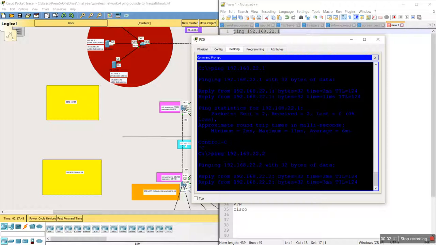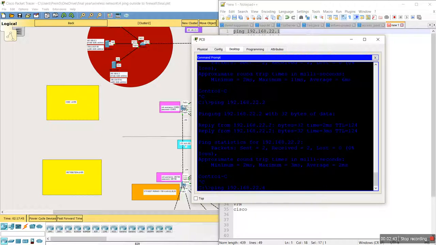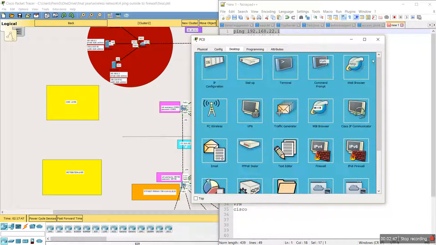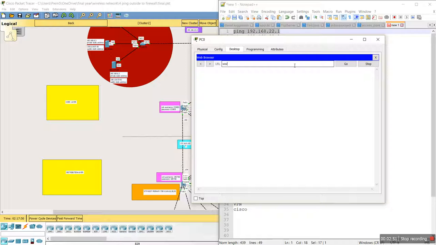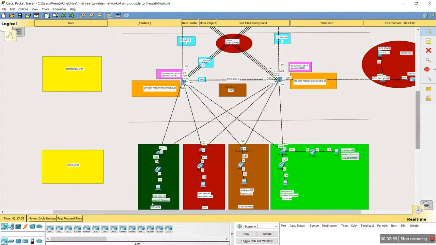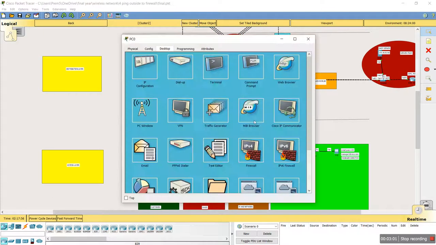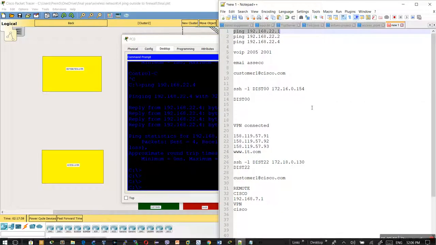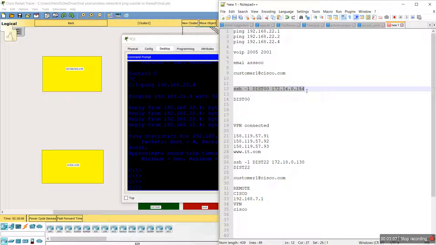Now the DNS server. Let's access that DNS server. You can see that this PC can easily access the DNS server. The author also configured the SSL configuration. Now let's move to SSL.